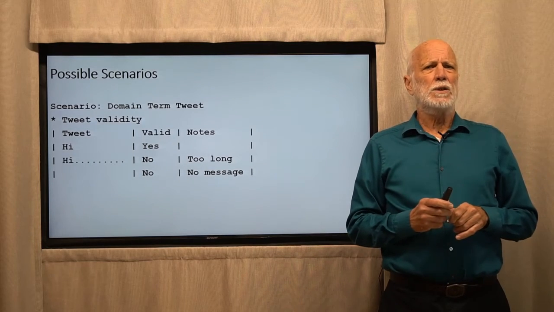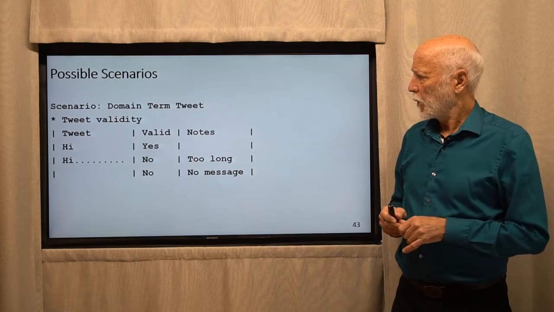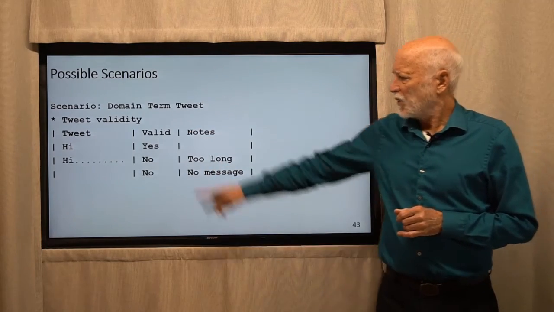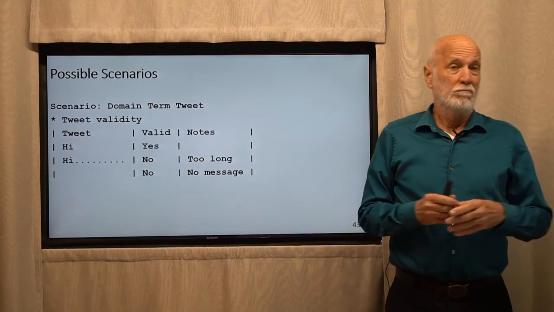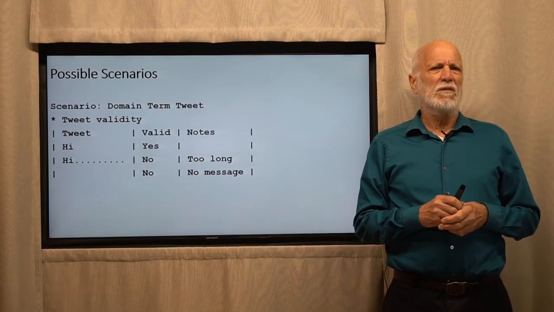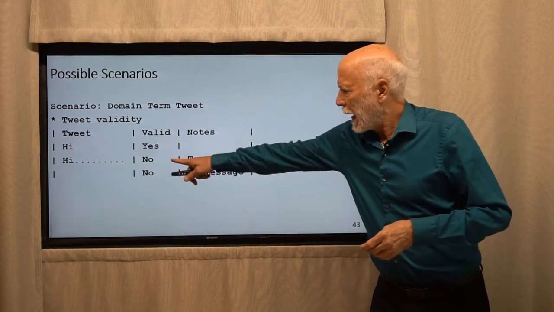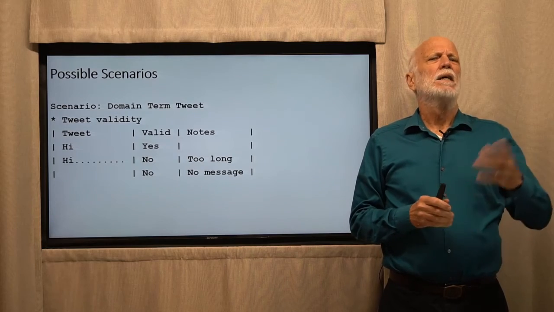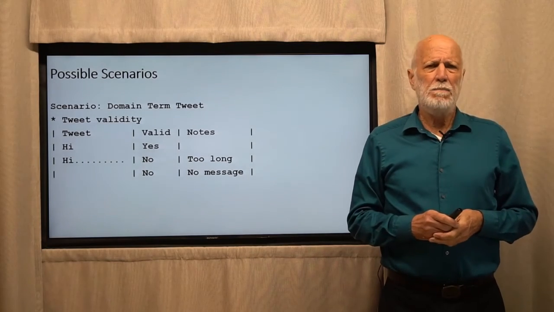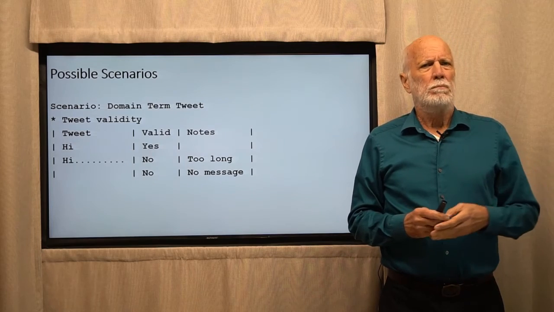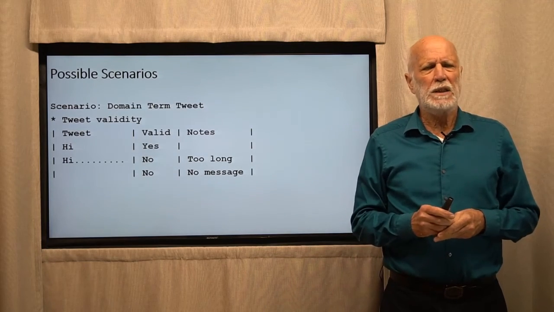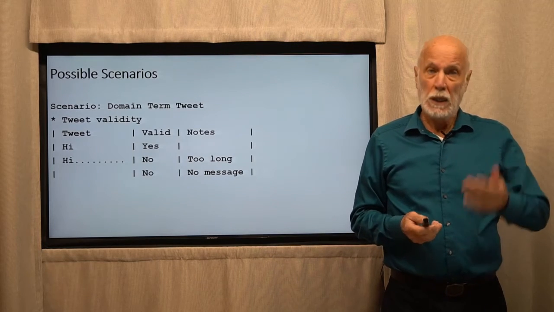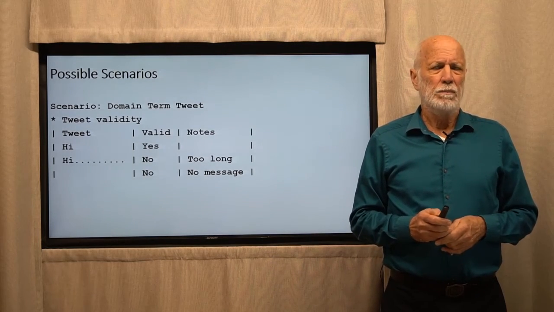And here's a domain term, the tweet domain term. Here's our tweet hi. Is that valid? Yep, it's correct. Here's hi, and we give it an excessive number of characters, and it would not be valid because it's too long. And a tweet that doesn't contain anything is not valid because there isn't any message. And perhaps you also would have this for what are the particular characters that might be allowed in a tweet if you wanted to do that.